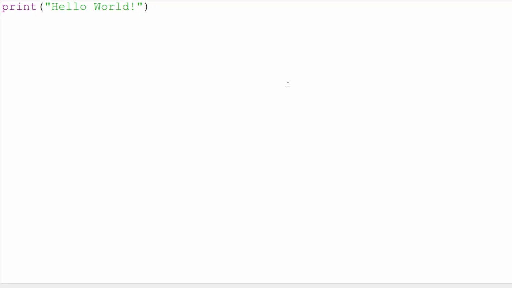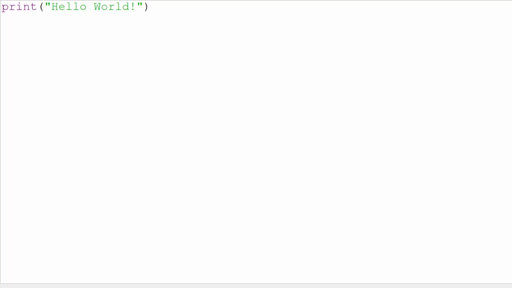Now what we have to do next is save this. Press Control plus S, and to run we need to press F5. If we press F5, it will show the shell window. In the shell window, you can see the output of what is happening.